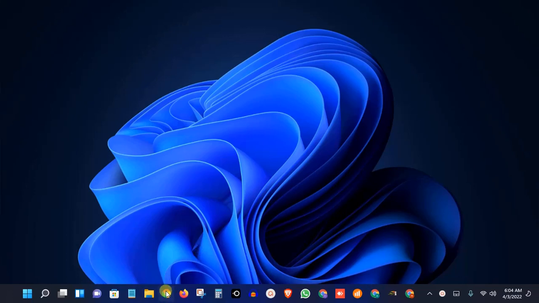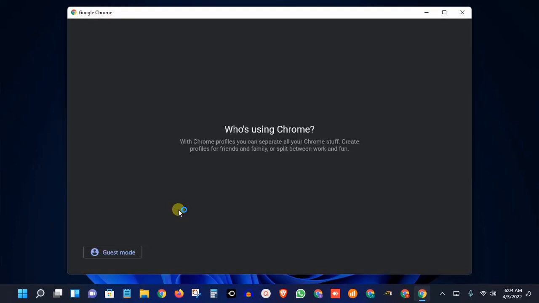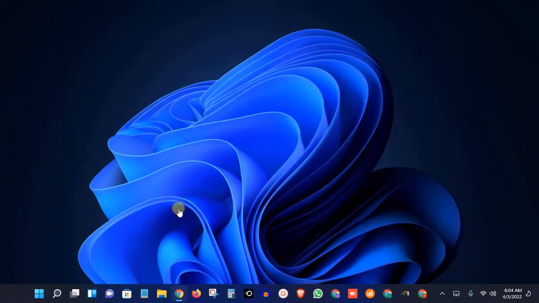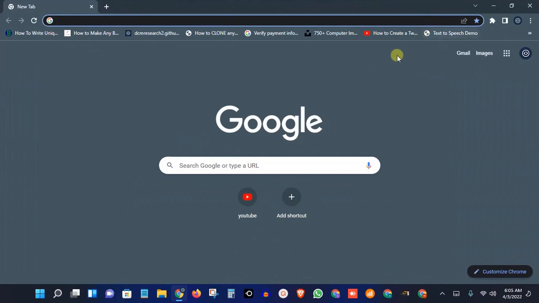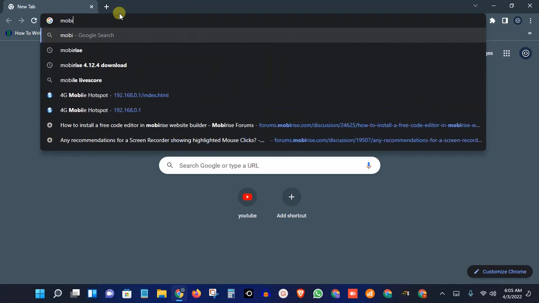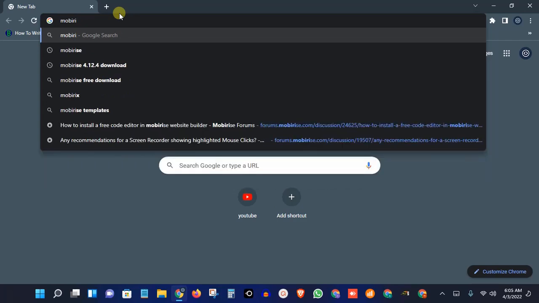I'm going to be opening my browser, and I'm using Google Chrome as my default browser. Let me open my Google Chrome and we see what to do. Okay, so now we go ahead and type Mobirise. We search for Mobirise. You can just Google it, and maybe if you know the direct link, you just type in mobirise.com and it comes direct.